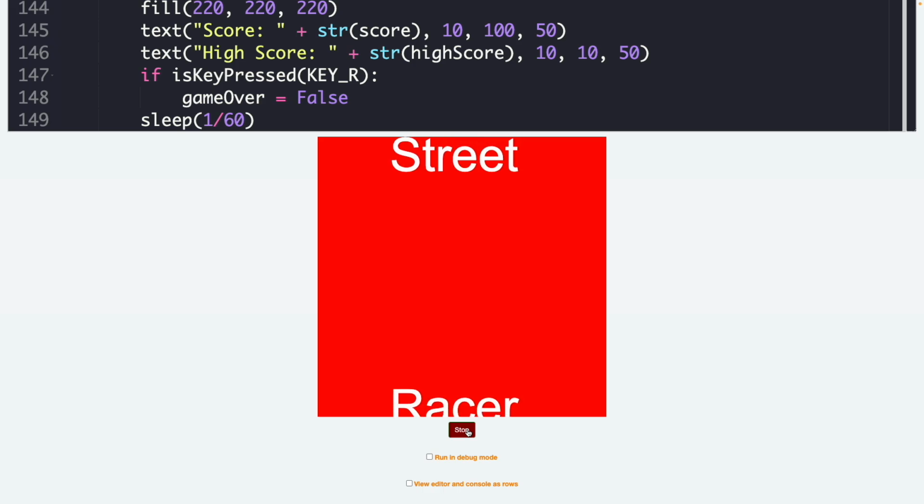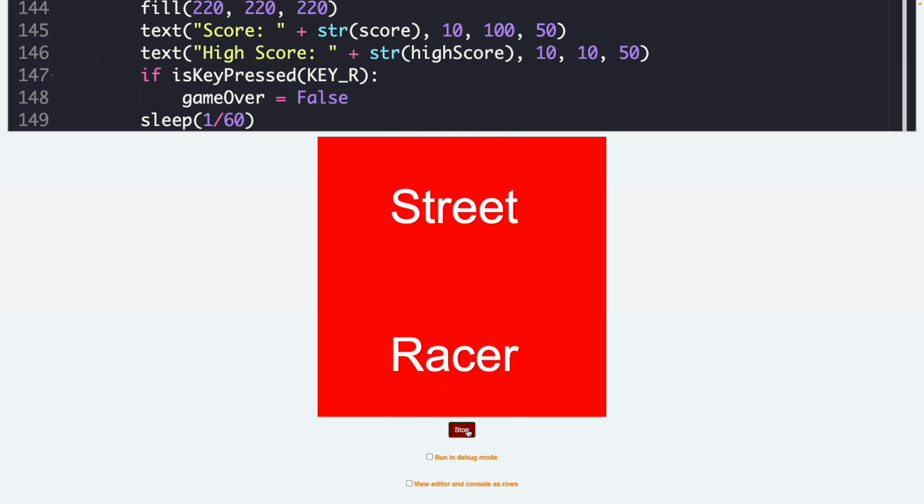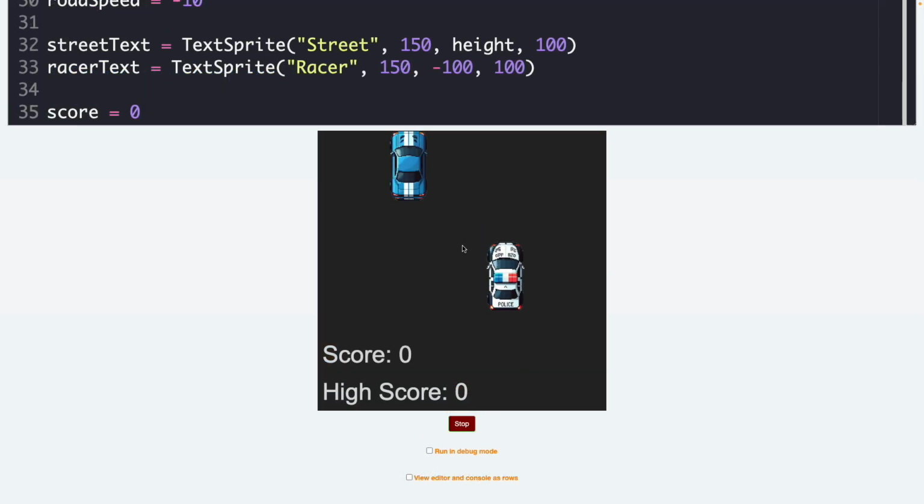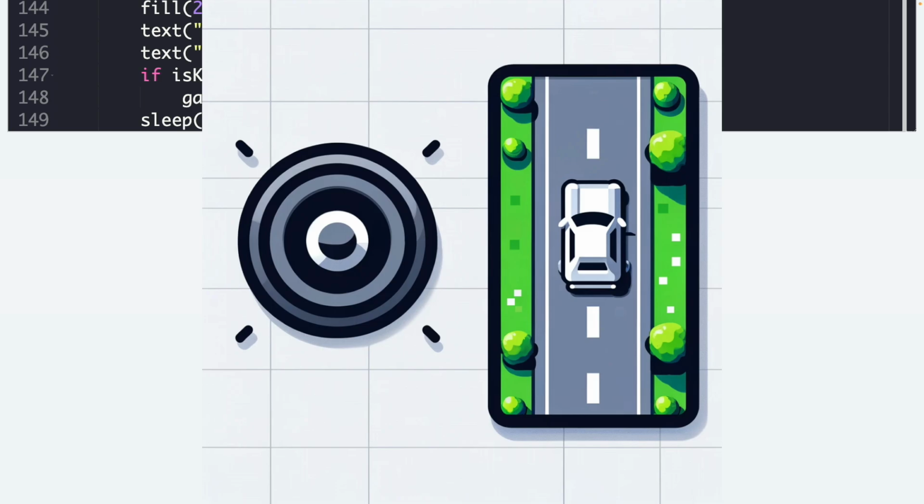So our top-down driving game is looking pretty good. We've got our introduction screen, we've got the main game, and we've got our game over screen. We've got a high score feature. But what we really need to add now is some music and some sound effects. Now these can really make a difference to your game, make it seem much more professional.